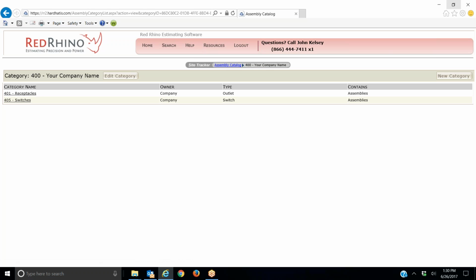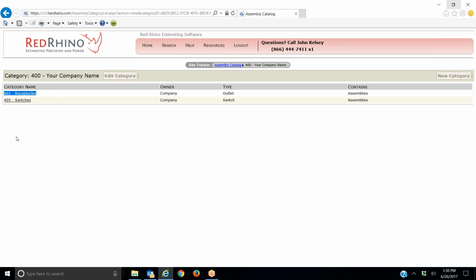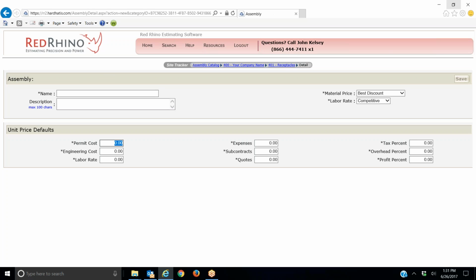Now again, being true to my method here, I'm actually going to copy this. The reason I'm doing that is I'll paste it and I'll just be able to do something with it quicker than typing the whole thing. Okay, so I'm copying that. I'm going to drill down in this category and create an assembly in the receptacle category. After I drill down, I click on that category, then it opens up so I can build a new assembly. I'm going to do that by clicking the new assembly button, and it'll open up.